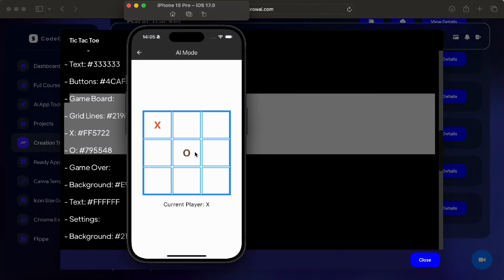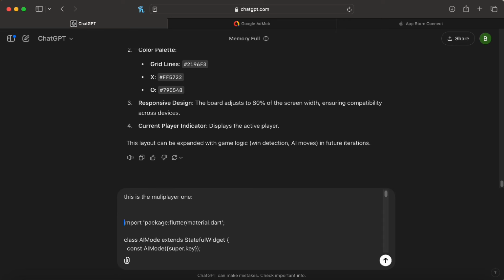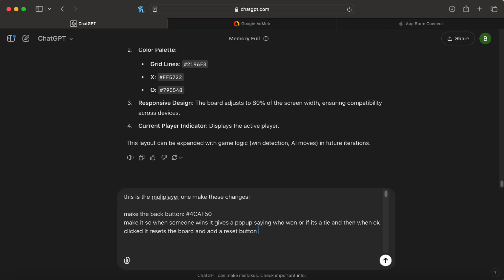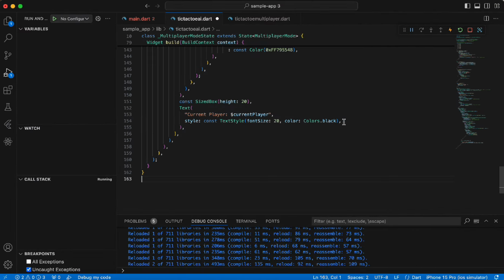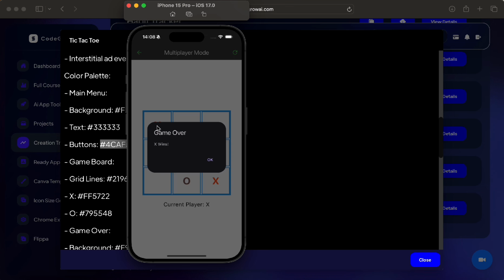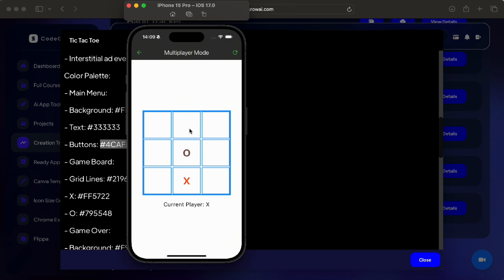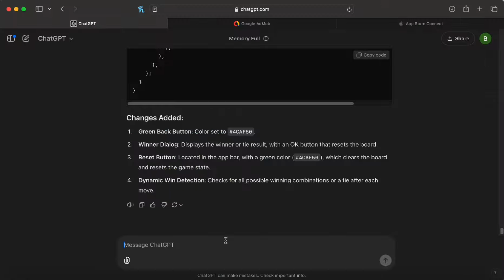So that's perfect. This is the multiplayer game, so this will work perfect for that. We just need to edit a few things, and we need that back button. We need to do pop-ups for winning or losing or ties. We need to do a reset button at the top, and that's exactly what we wanted. That looks perfect. We have every feature that we need. We have current player, we have reset button, we have notifications when somebody wins or if it's a tie. So let's just go ahead and make the AI game version as well.